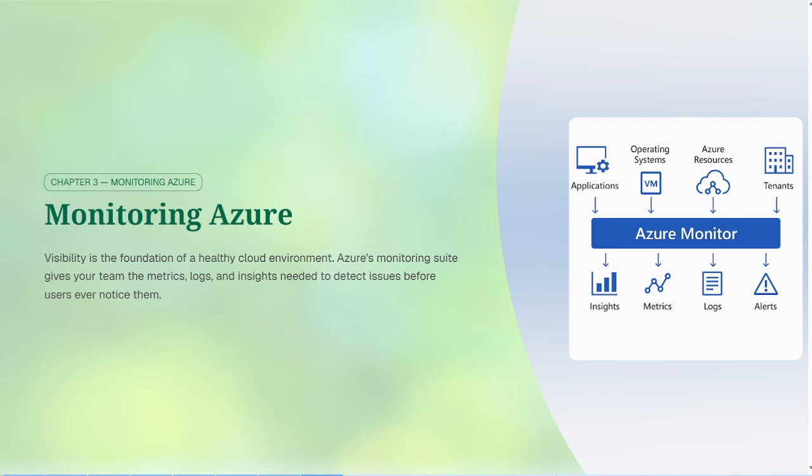This leads to an important cloud principle. You cannot manage what you cannot see. Visibility is the foundation of a healthy Azure environment.